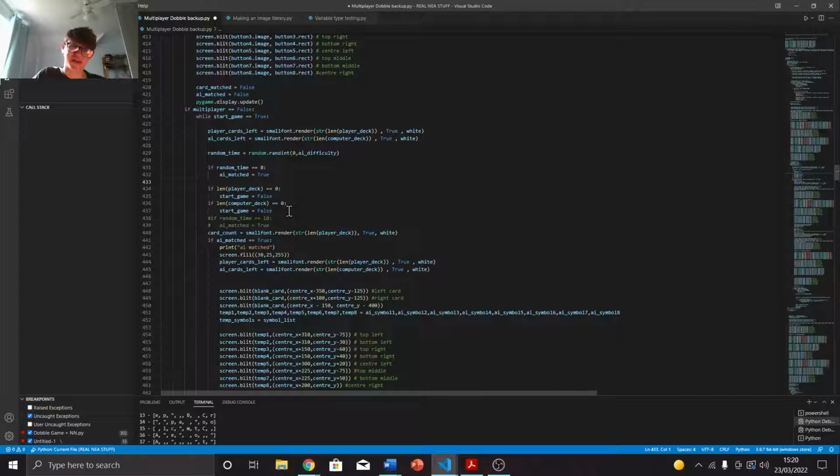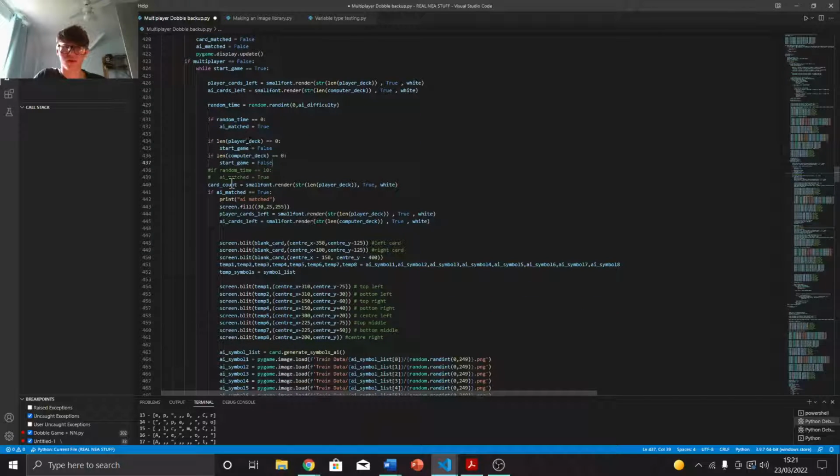And here, of course, we're checking that if the deck is empty, you can't play the game because that would mean it's over and it should be ended. Here we go. This is when we're displaying the length of how many cards are left for the player.